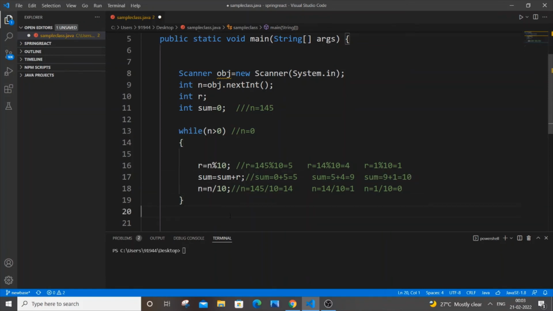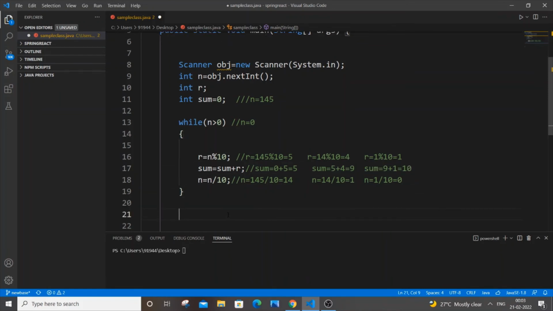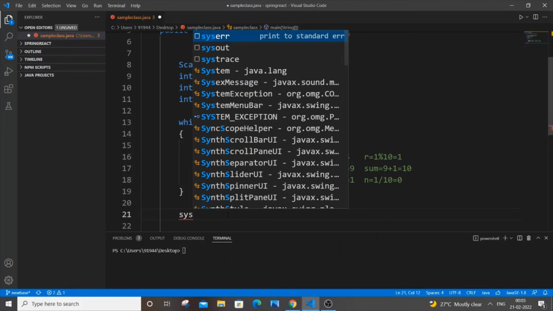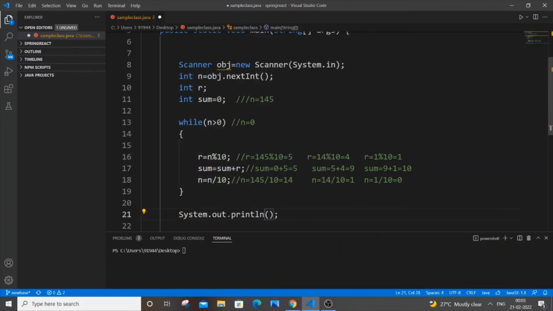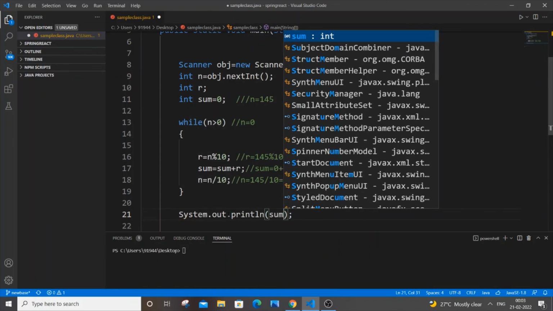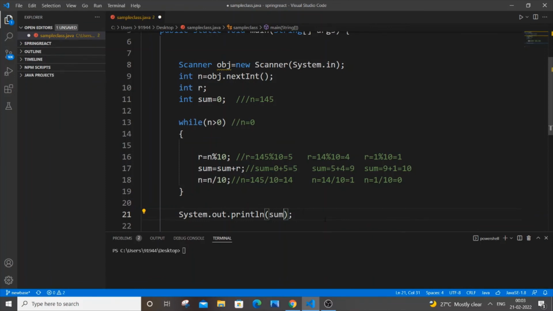So finally, what we will do after the while loop is just put system out print, system, and you will just put sum. That's it. We will just print this sum because our sum has the sum of digits of a number. Really simple. So just save this and hope it works.